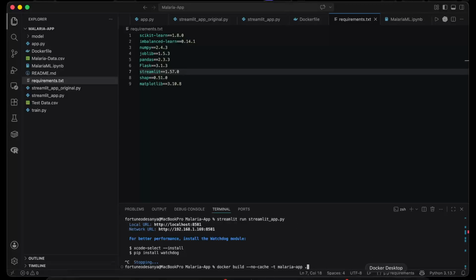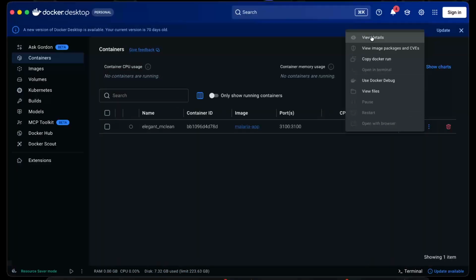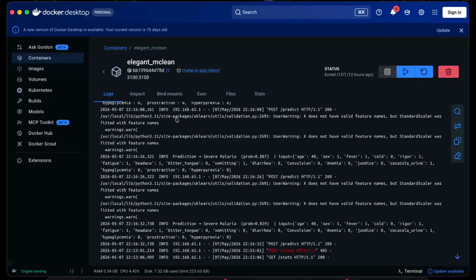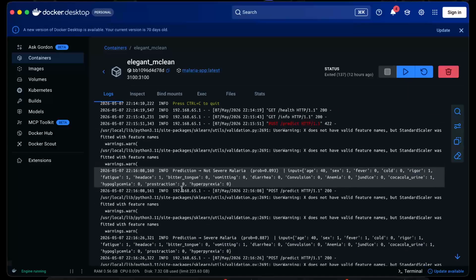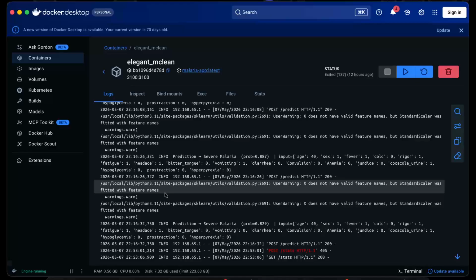By the time I come over to my Docker now, that is the app that was built here. You can view the details of the container. So I was able to build it. After building it and serving it, I went ahead to test out a few things.